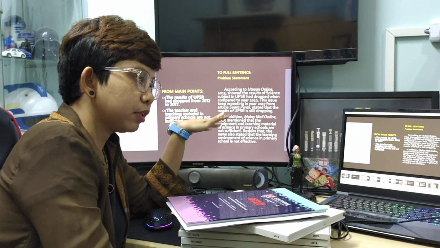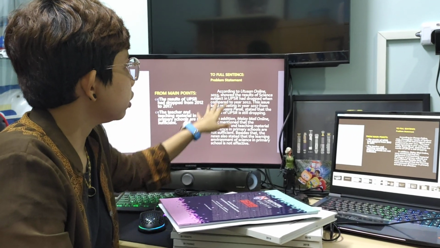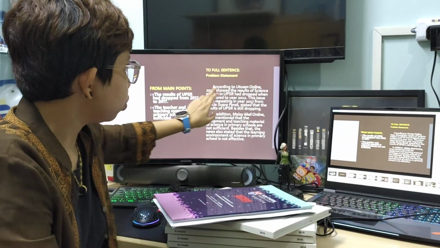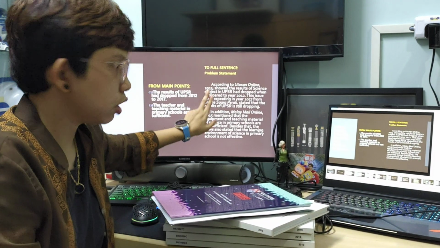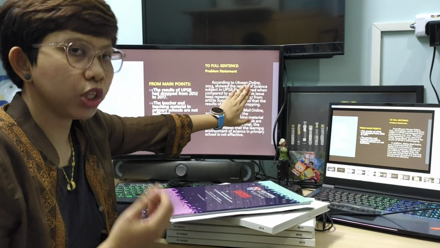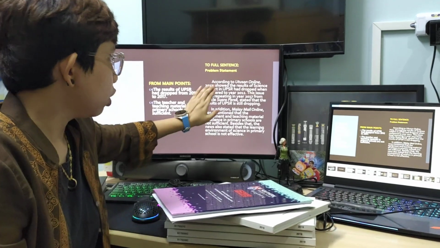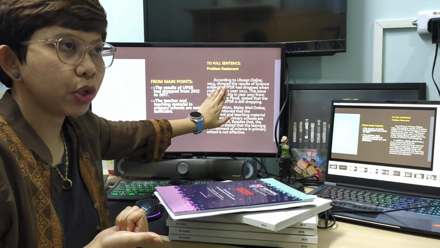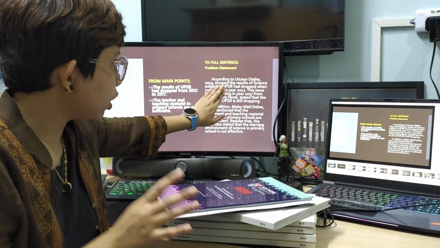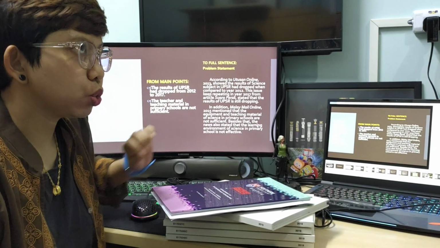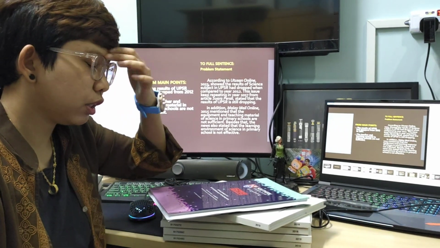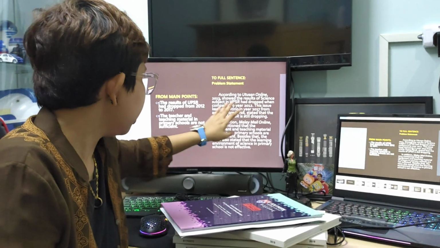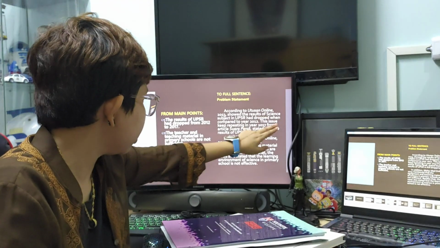So how do you want to write this issue, the problem statement? You can mention first, for example, according to Utusan Online 2013. So you need to mention according to who, or which paper, and then which year. You can use "show", or "mention", or "listed". This is like the basic way you write your problem statement with what we call a citation.